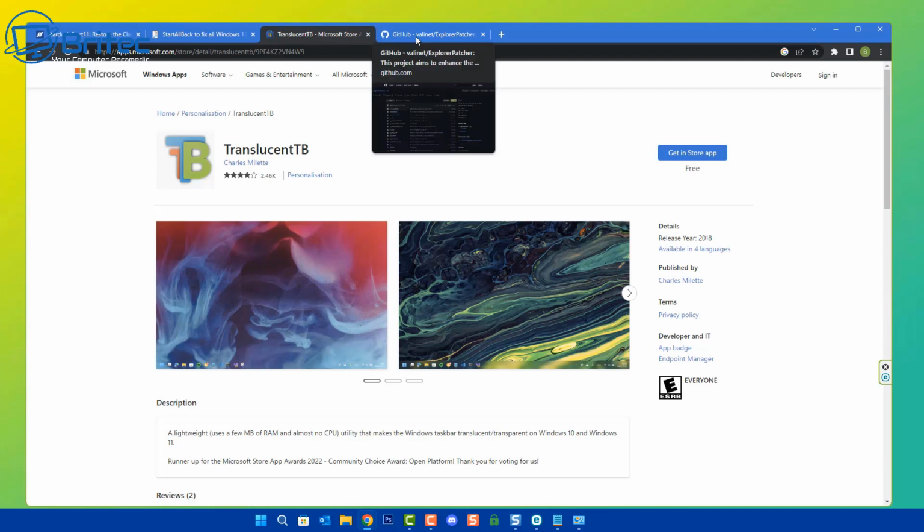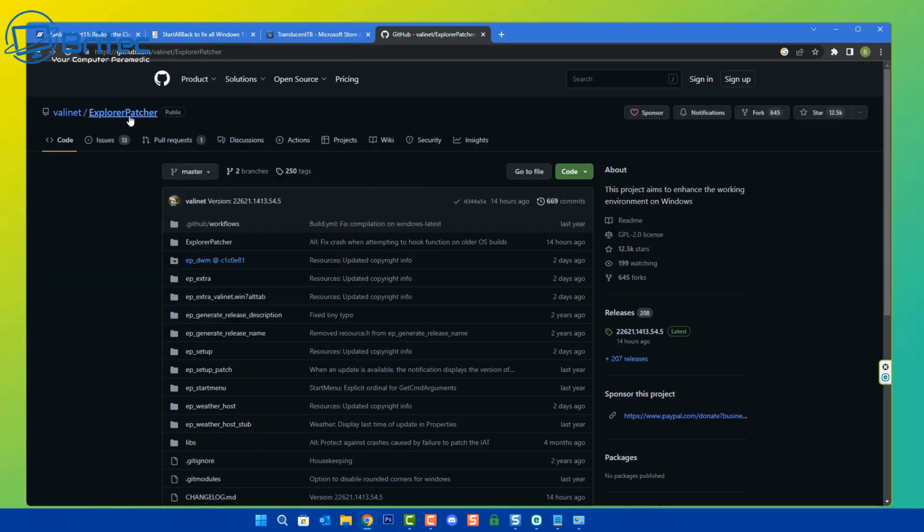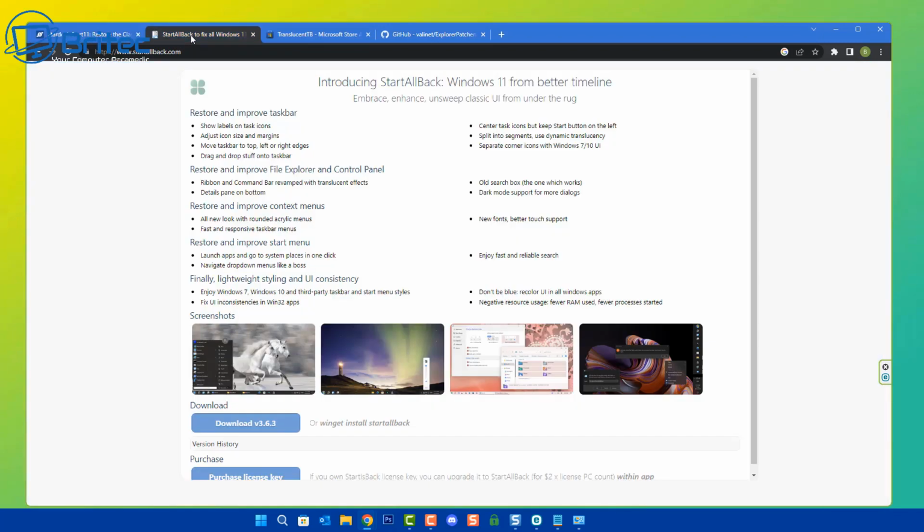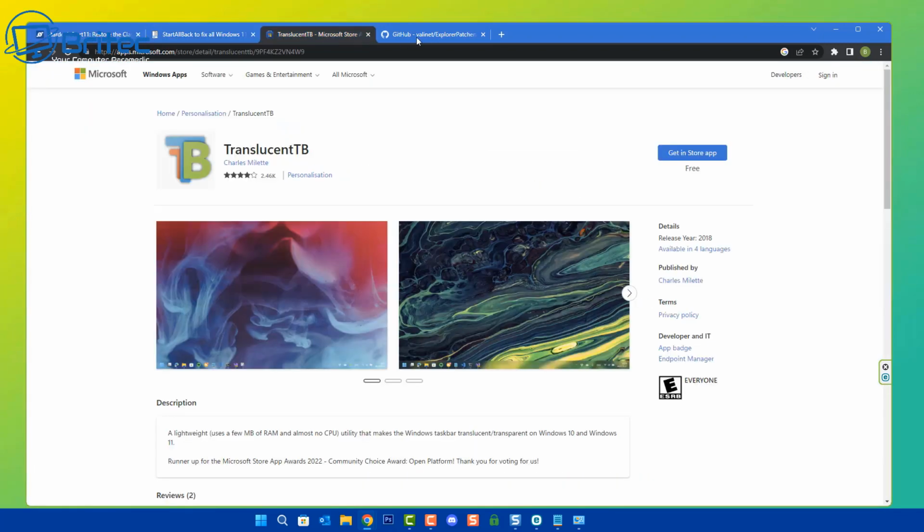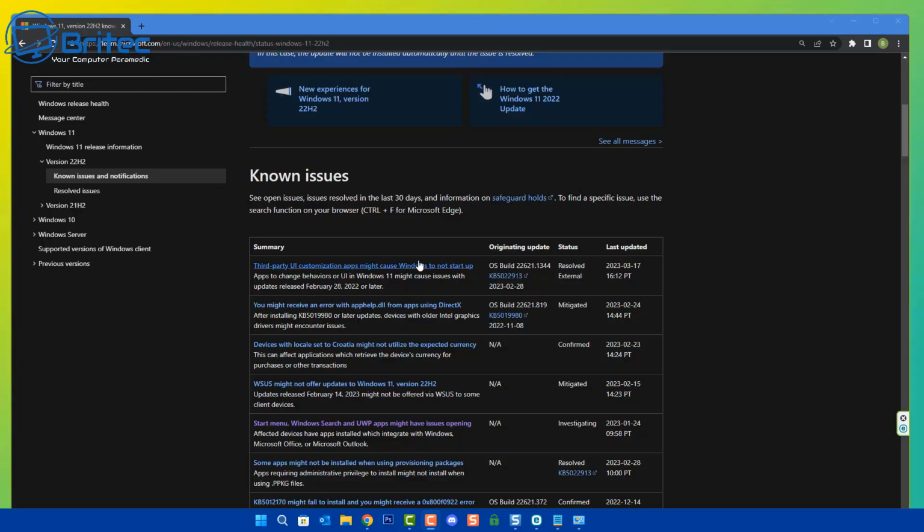You've also got Translucent TB, which needed to be updated, and also the Explorer Patcher as well. If you use Explorer Patcher, that was another one that was affected by this update. Now, these are classed as third-party software, so Microsoft are not too concerned about this. This is down to you to actually contact the third-party software creator and try to get it patched.